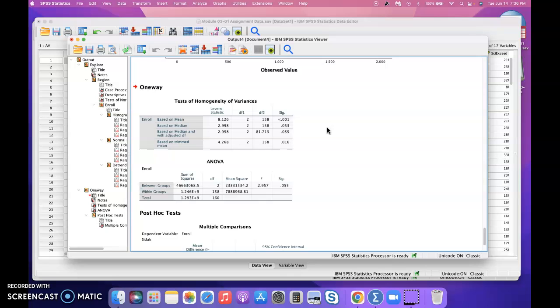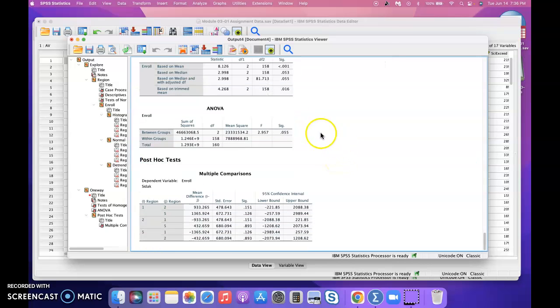So we will look at the test of homogeneity to start with. It is less than 0.001. Typically, we would want to see that at 0.05 or above to know that the variances are homogeneous. Since it's not, we will move on forward, even though it's not, because we're assuming that all assumptions are met. So we scroll down and look at the ANOVA. The significance there between the groups is 0.055.